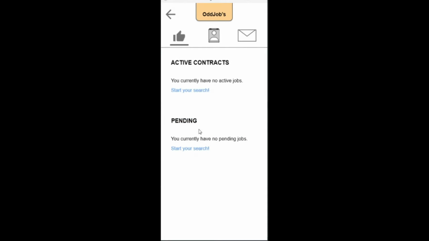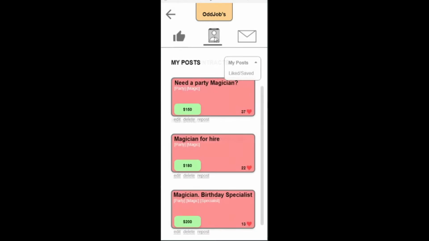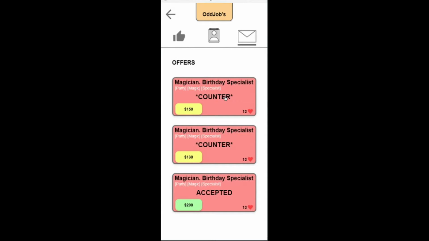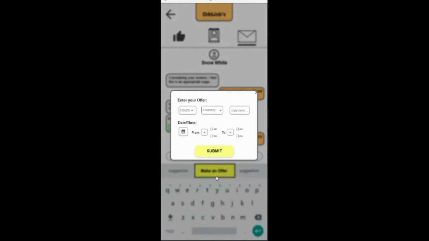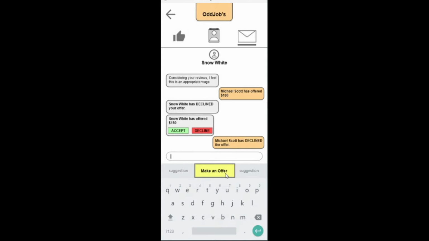And if we see, this is what the active contracts and pending would look like if we did not have anything currently active. So let's just see what would happen if we went to the DM section. Right now we're in communications with Snow White, and we're able to see that she is offered $150 for this. We are able to make our own offer and see how that works out.